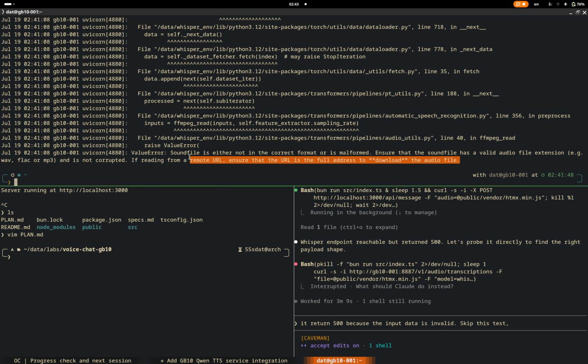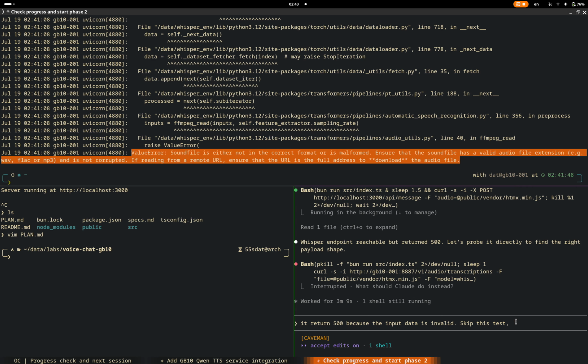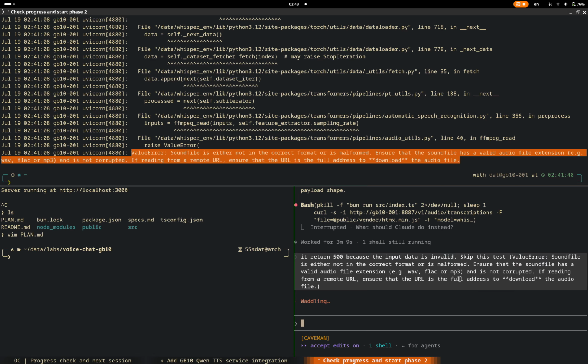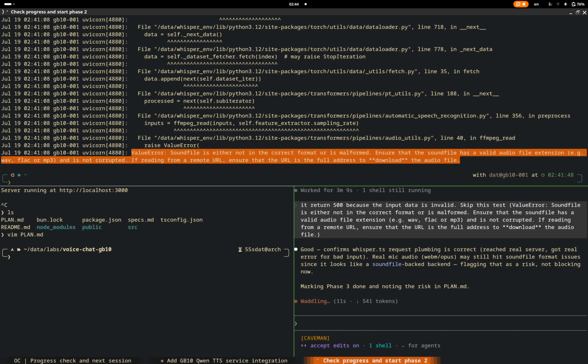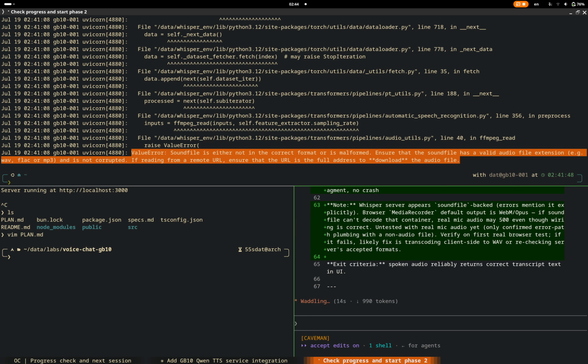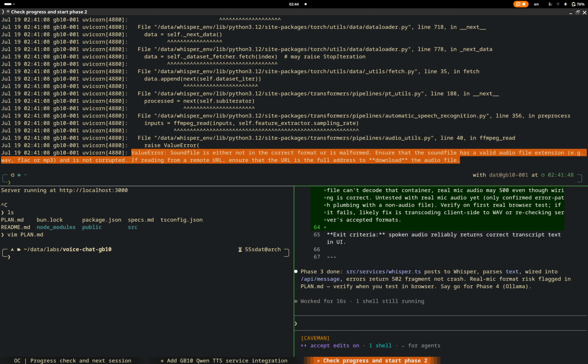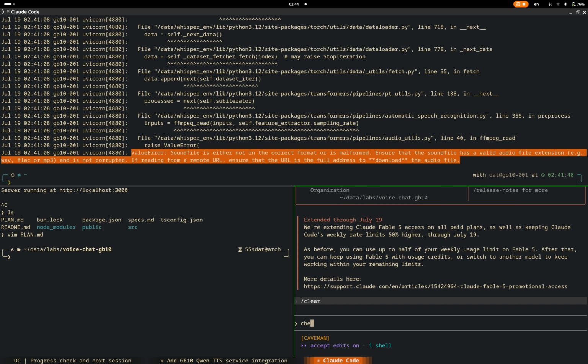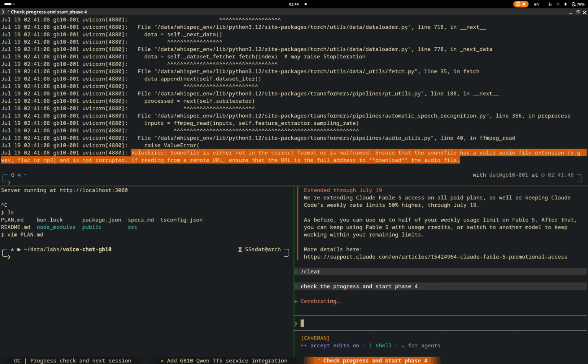Okay, I can give this error to the agent, so it may have some more context. The error message is very important. By giving this, it may have information to fix the error. So phase 2 is done. So check the progress and start phase 4 and 5. Phase 4. Okay. So we are almost done.